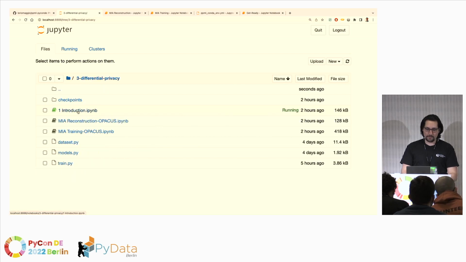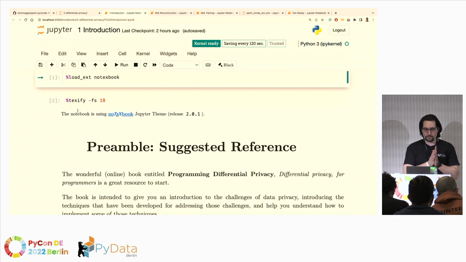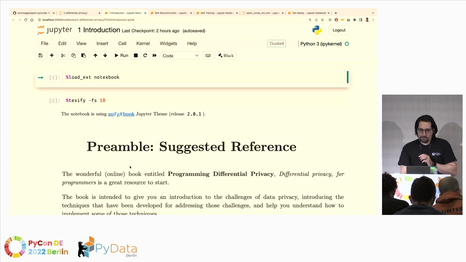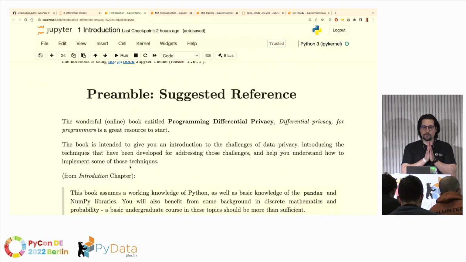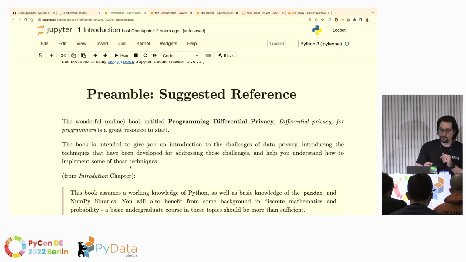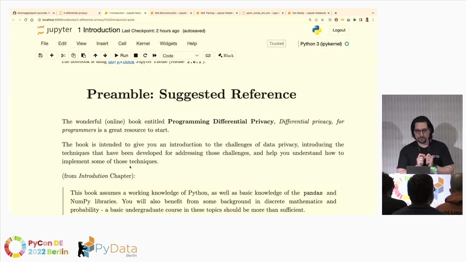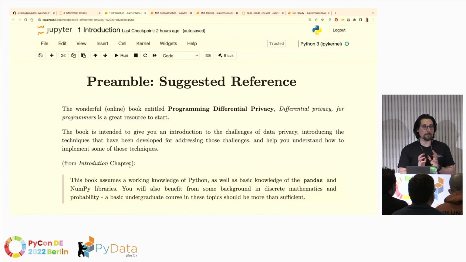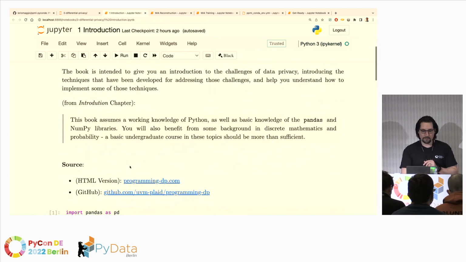And let me just introduce you to Alpacas. First things first, if you're looking for a very nice reference, I found this book online, which is totally open source in terms also, not just the source of the code attached with the book, but also the source of the book. It's really wonderful. It's called Programming Differential Privacy for Programmers. So it's exactly what I was looking for. And it is a very, very interesting book.